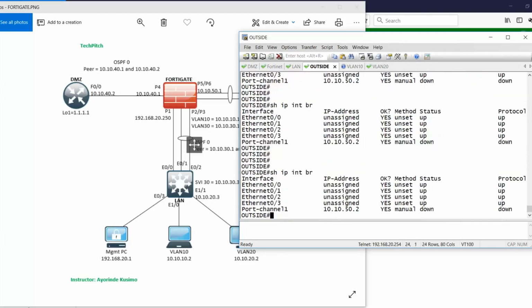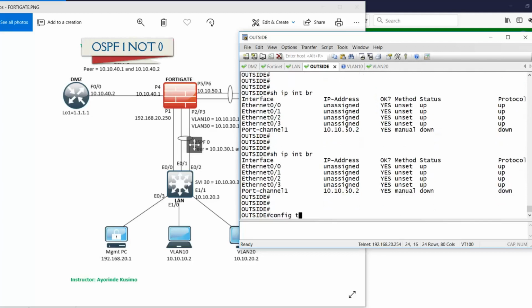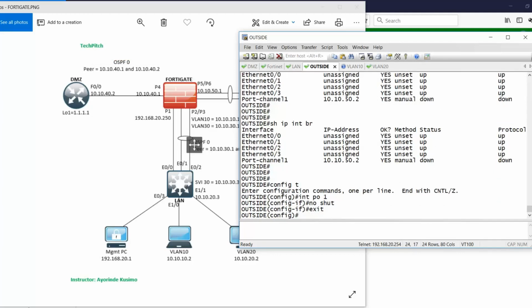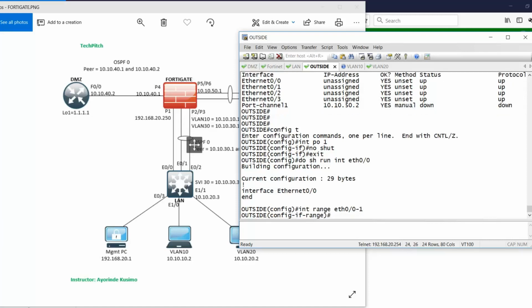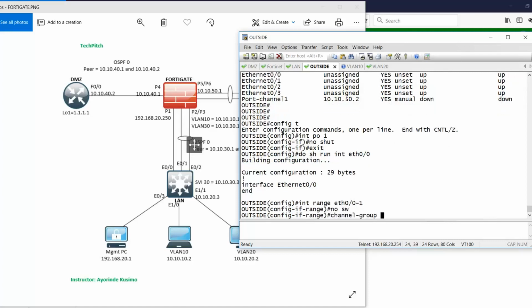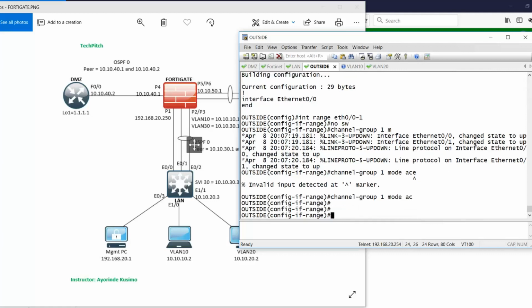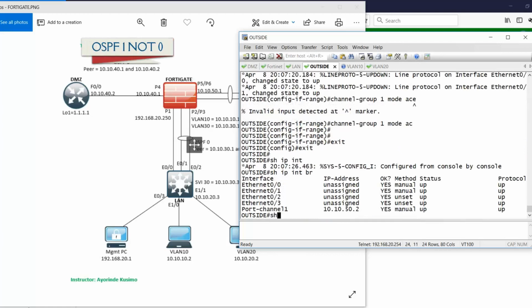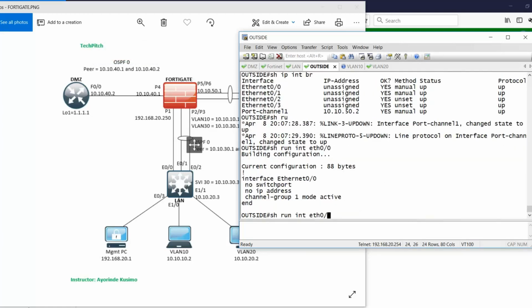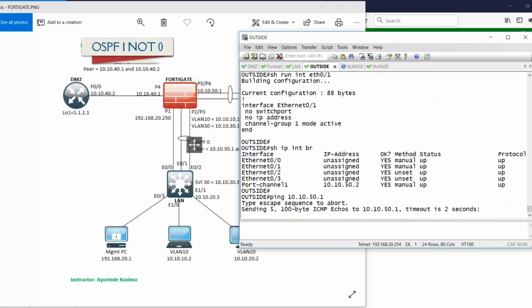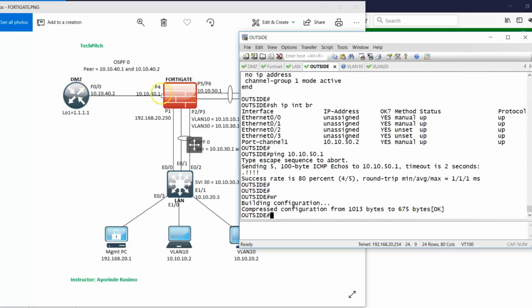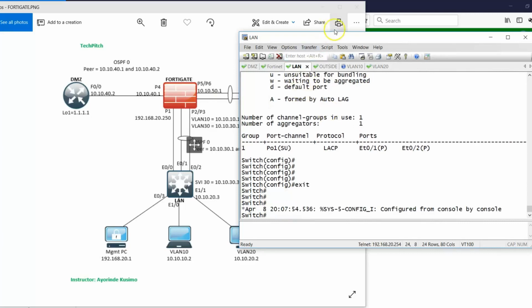Interface range 0/0-1, no shut. Show IP interface brief. Okay, now they are up. Okay, range 0/0-1. There will be no switch ports. Channel group 1 mode active. Fine. So now I should be able to ping 10.10.50.1. Okay, fine. So my DMZ is confirmed, my outside is confirmed.